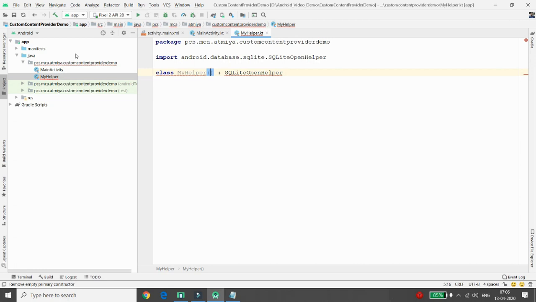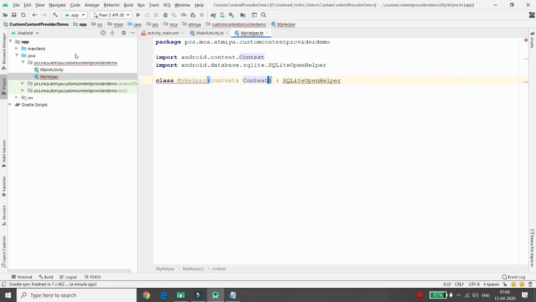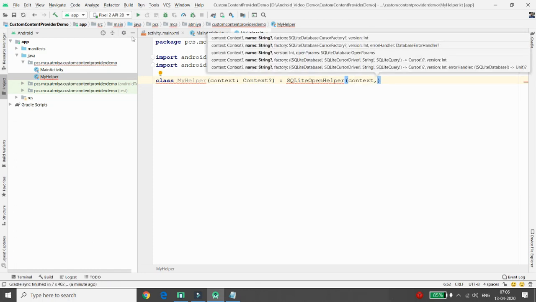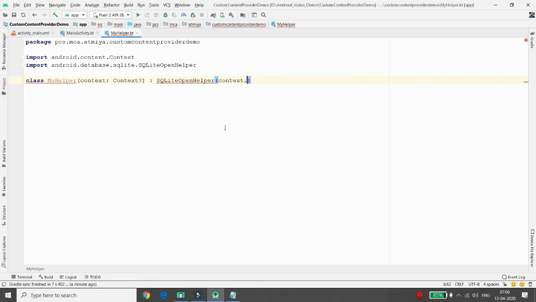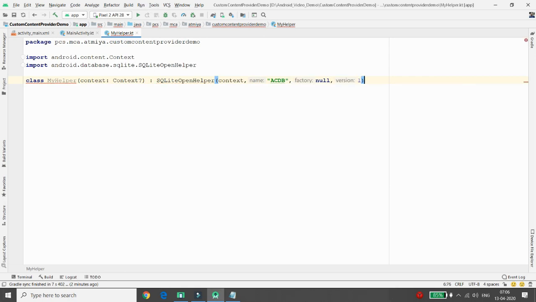Let me specify here what I want. I want the context from the user, so I'm just specifying the context from the user. Here you can just pass the context. Then we need the name of the database. I want to create the database related to acronyms, so I'm giving the name of my database as SCDB. It means acronym DB. No factory settings I want to set right now, and this is my first version, so I'm just providing the one argument.